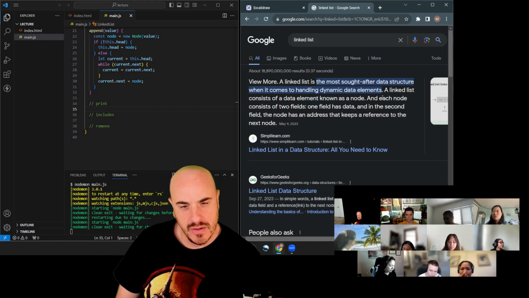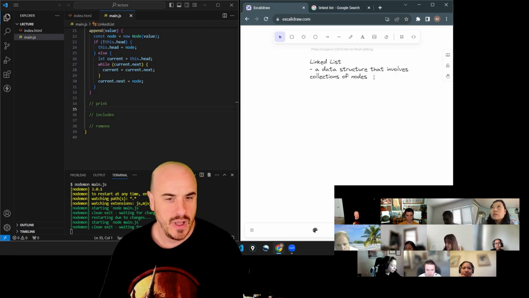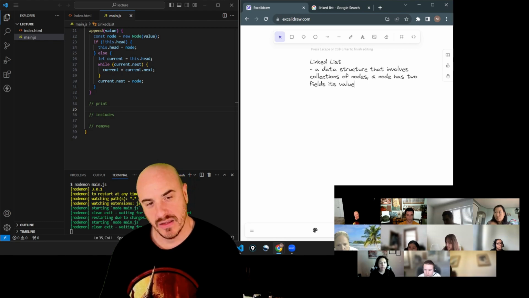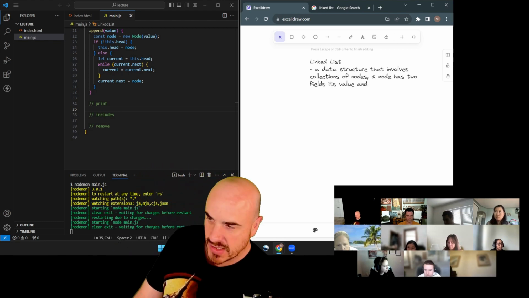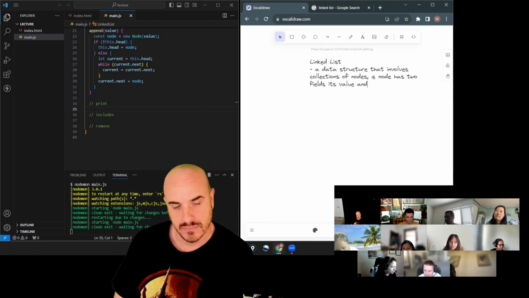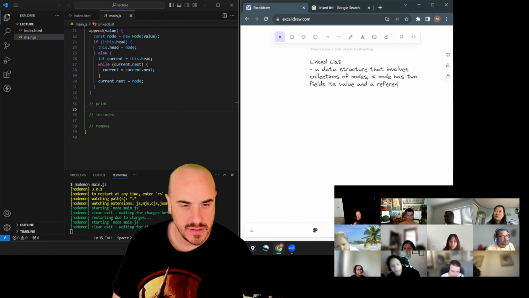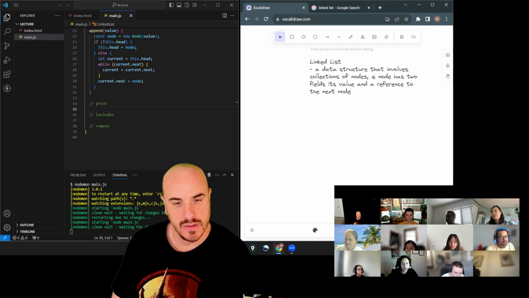Data elements known as nodes. Each node consists of two fields. A data structure that involves a collection of nodes. A node has two fields: its value, and what else, Monica? It has two fields: its value and the next node. Yeah, a reference to the next node.